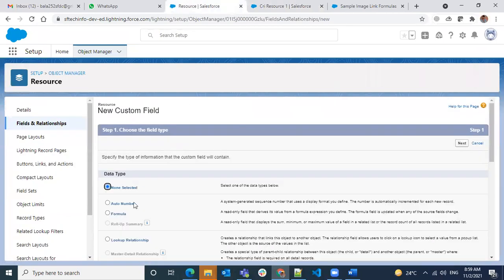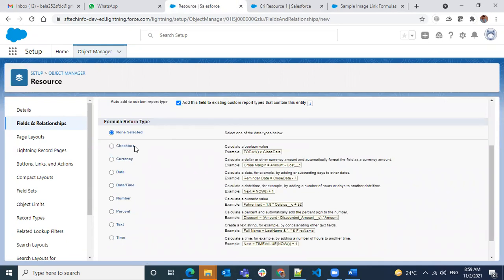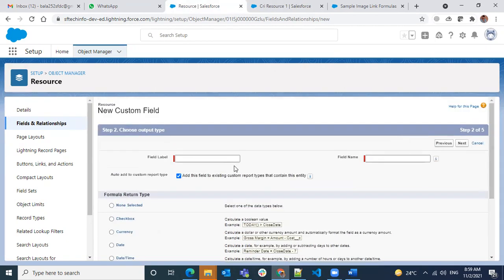And what else do we have here in formula? Checkbox we have seen, and then currency we have seen. Date we have already seen. Date time also similar, and number also similar to currency. Percentage we've done. Text we have seen. Time is nothing but when we deal with the time fields.